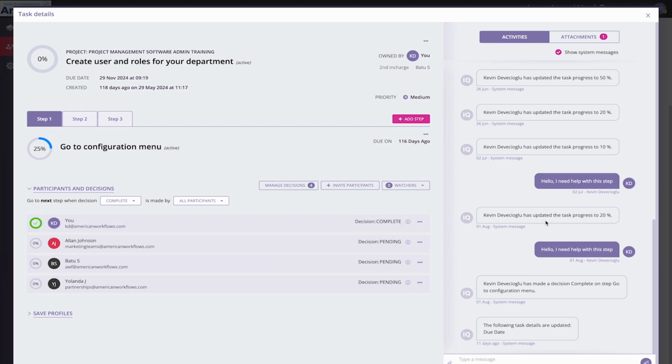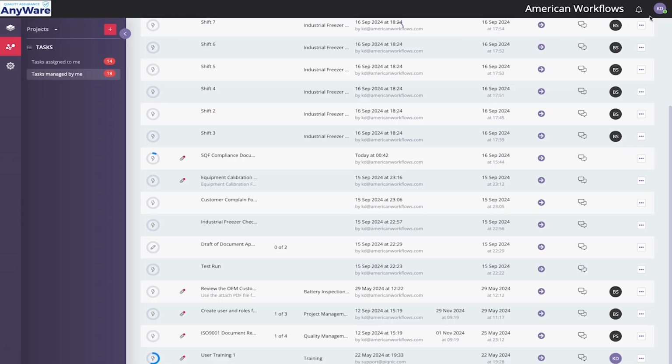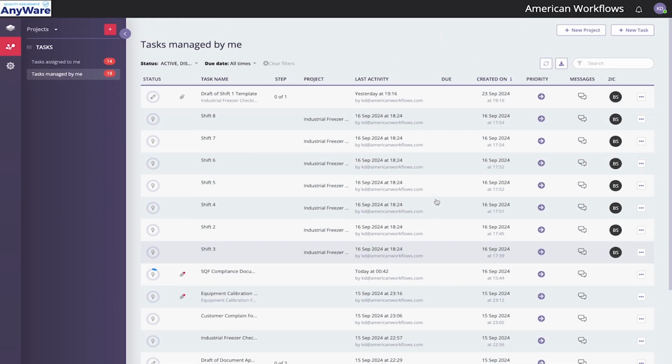On the right, we have all the activities, so we can see the history. And this is the first step. When all these participants show completed, this task will automatically be moved to step 2. And it's the same concept. Everyone will need to make their decision complete and they will go to step 3. So this is how we arrange steps inside the task. All right, so these are all the tasks managed by me.